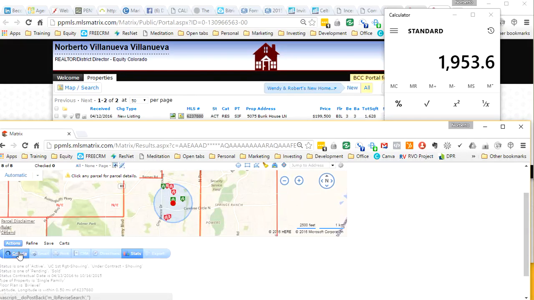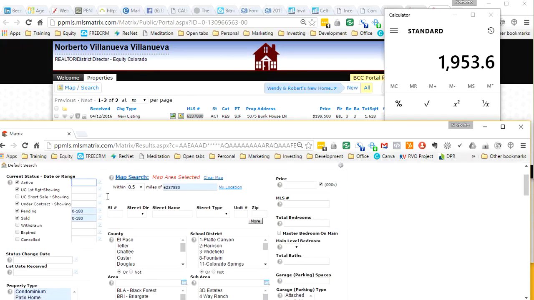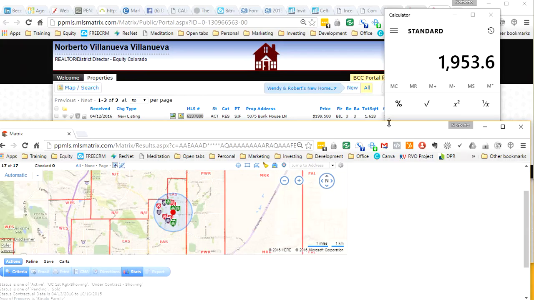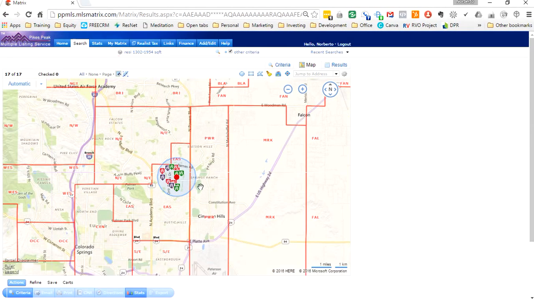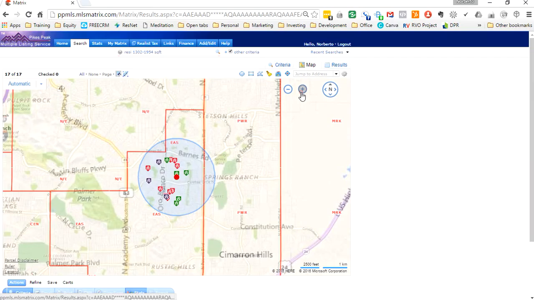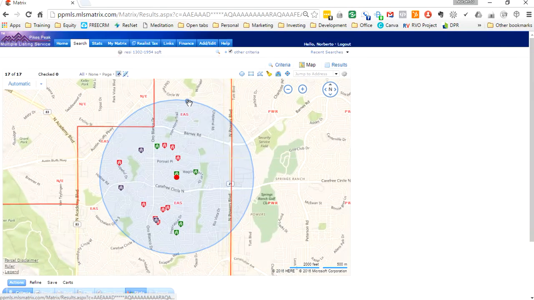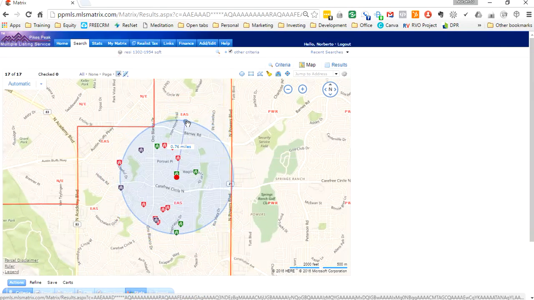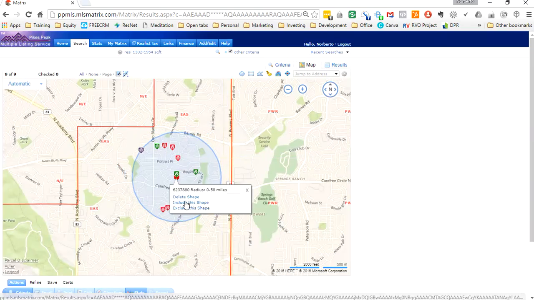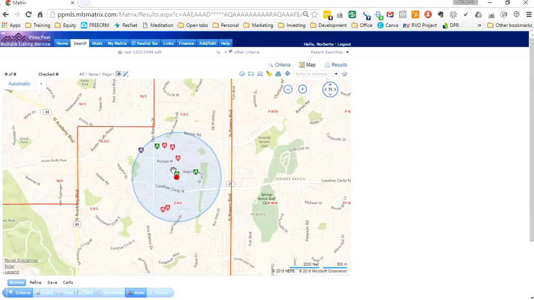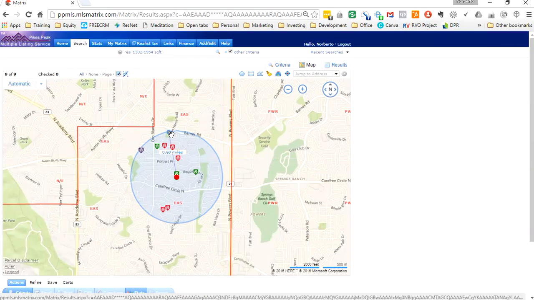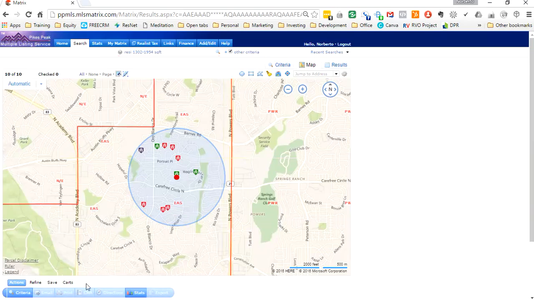Again, I like 6. So go back to criteria. You increase the search area to the next increment. Reopen the map search. And as you see, we have quite a bit more. That's not always the case, but in this one it is. Decrease the radius so you get the number that you are looking for. And for me, that is 6. At this point, we have 5 sold and 1 that's either pending or under contract. I'm going to expand this back out a little bit and get my 6th sold count.